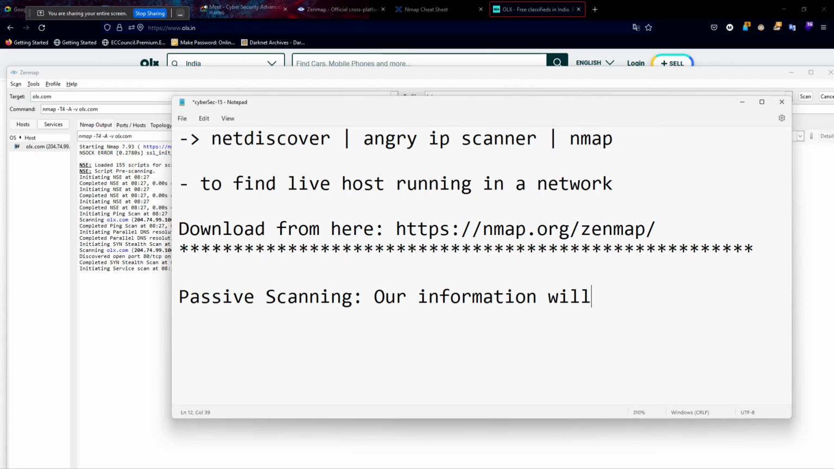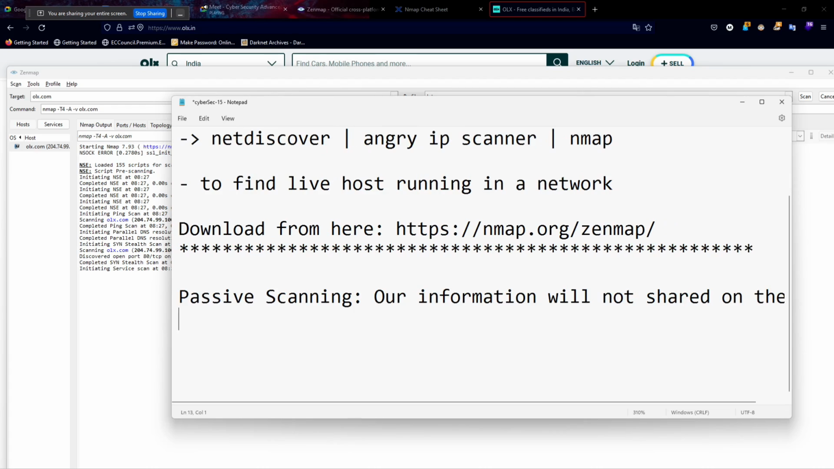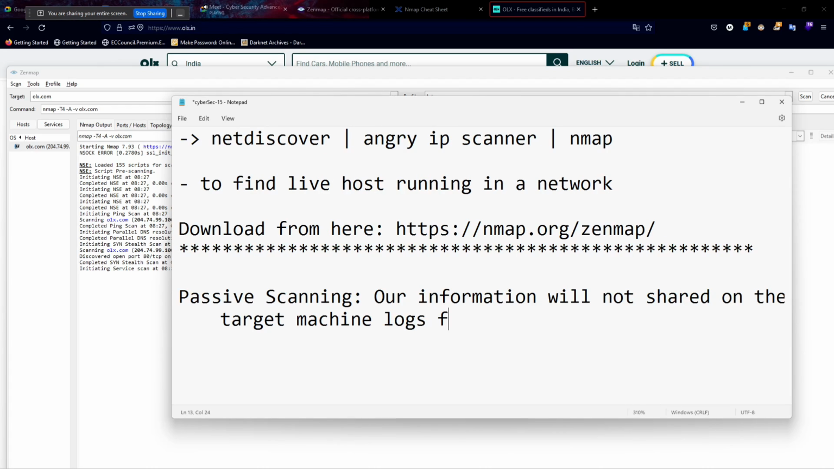Information will not be shared on the target machine's log files. A log file is a kind of storage of information whenever we communicate, a kind of history it will store. So that is the part. Also here we use something called a stealth scan. Okay, so that is the part of passive scan.